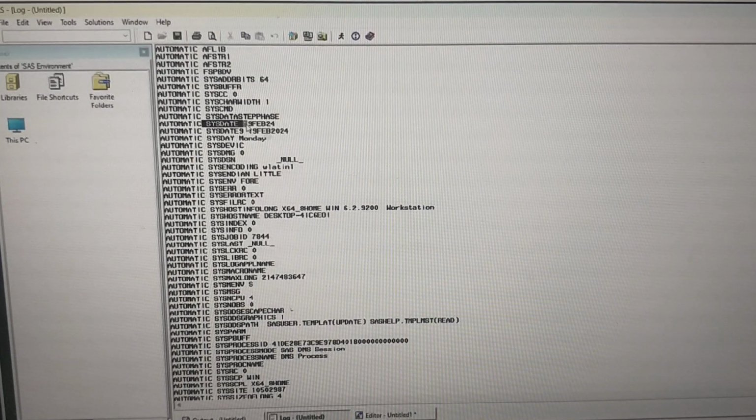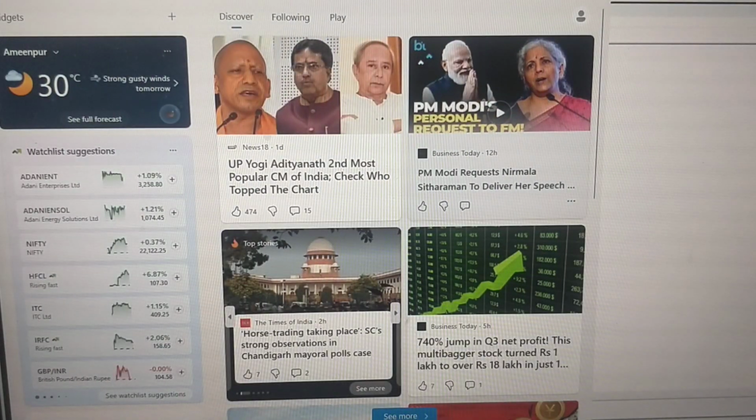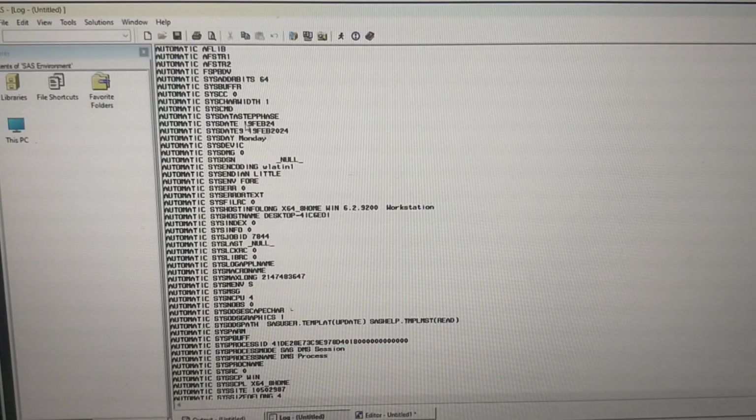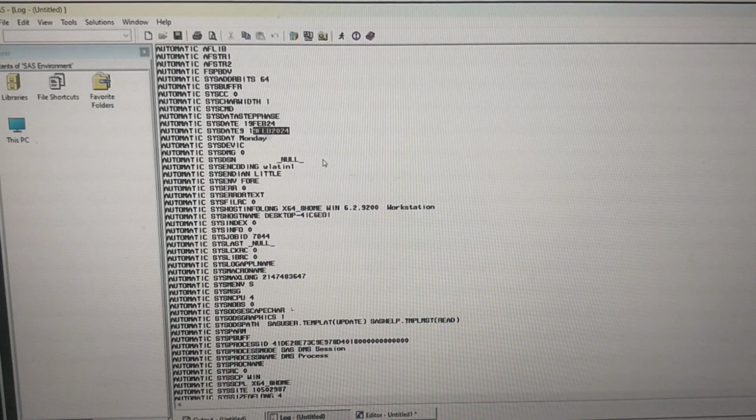Sysdate is nothing but system date. Here sysdate is my macro variable. You can see besides sysdate, that is the system date only, 19th February 24. You can see sysdate9, that is 19th February 2024. You can see what is the difference between sysdate and sysdate9.